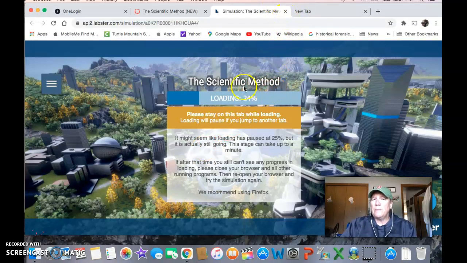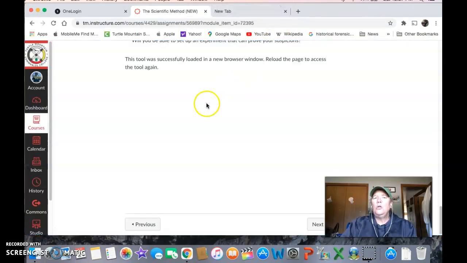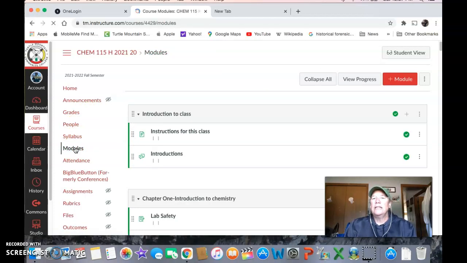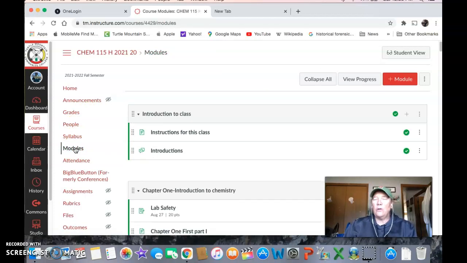One thing you have to remember about Labster, though, is you cannot do it on your phone or a tablet. You have to do it on a computer. Okay, I don't have any say over them. I don't have any control. I mean, all I can do is download it and put it in here. I can't go back and change anything. So keep that in mind if you have questions.